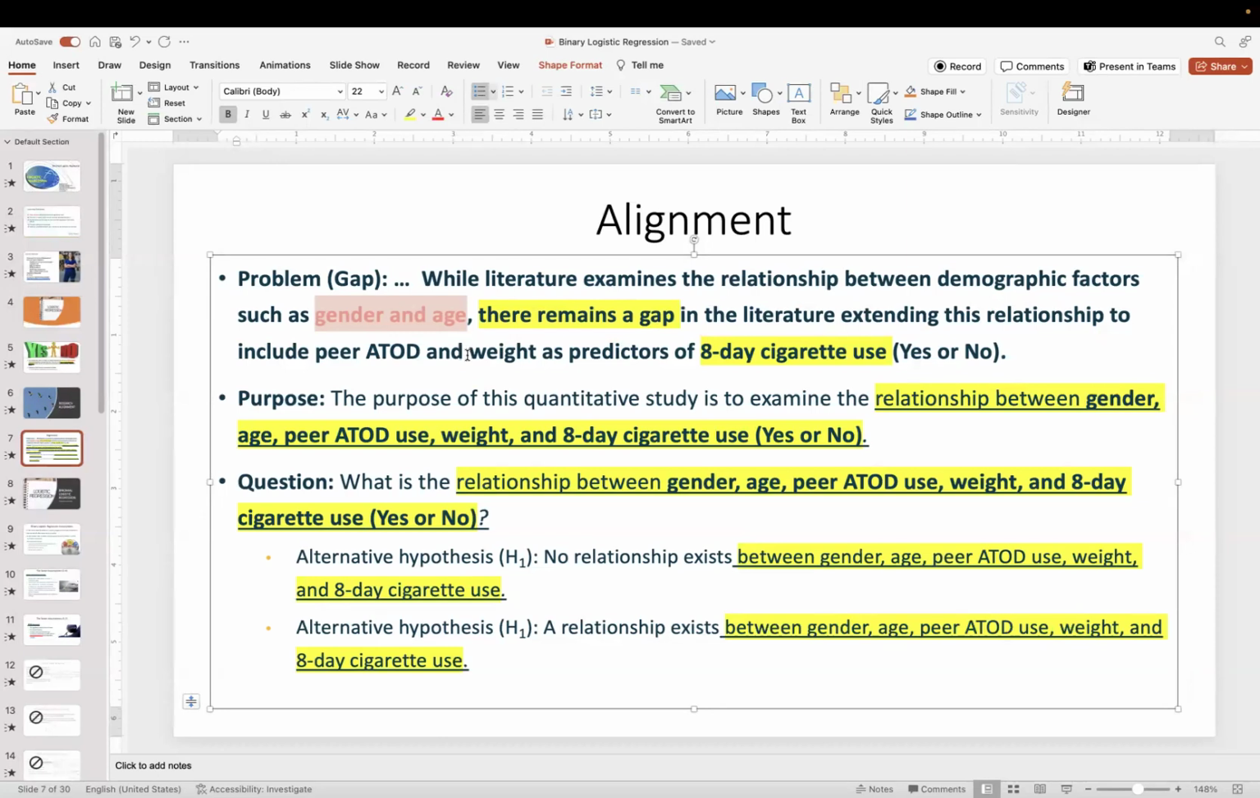And because this researcher, I guess, assumes that an individual's weight, perhaps if they're overweight or underweight, they may smoke more. I don't know. But as you can see, the predictors of, and so we got 8-day cigarette use. And in this case, this data set has asked the individuals, have they smoked a cigarette within the last 8 days? That is what we're trying to predict. And in that data set, there will be obviously a yes or no response. That individual smoked within the last 8 days or they didn't.